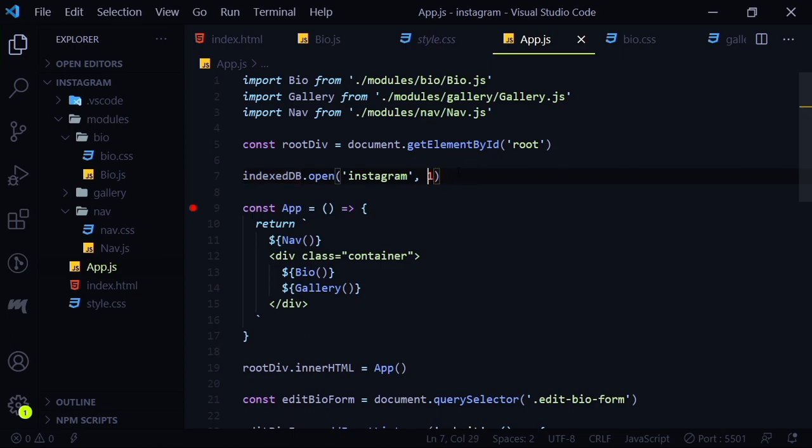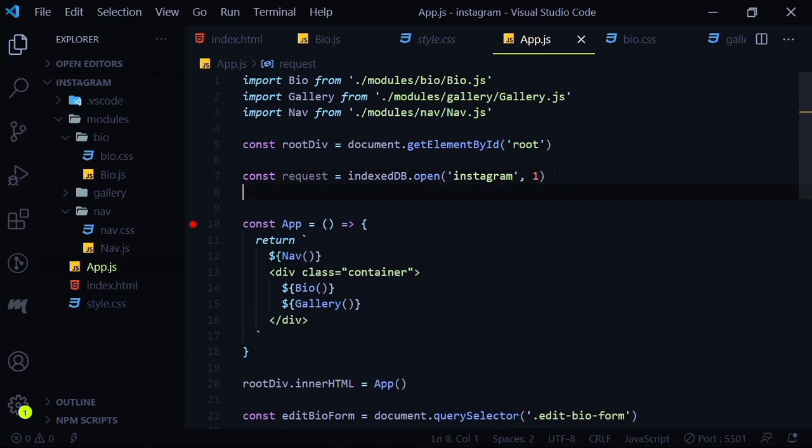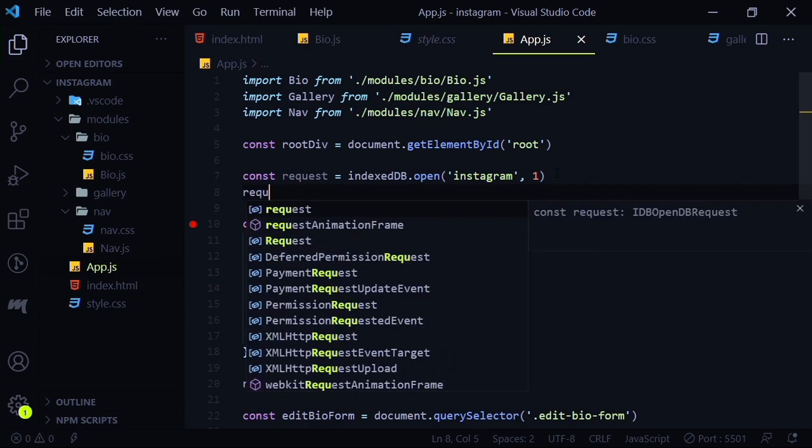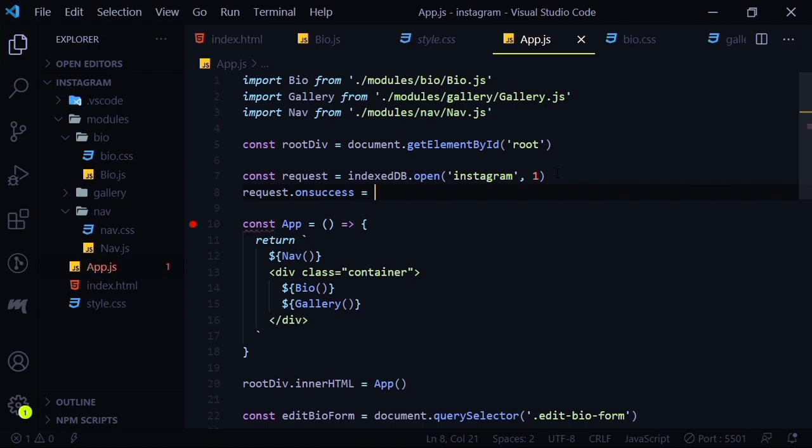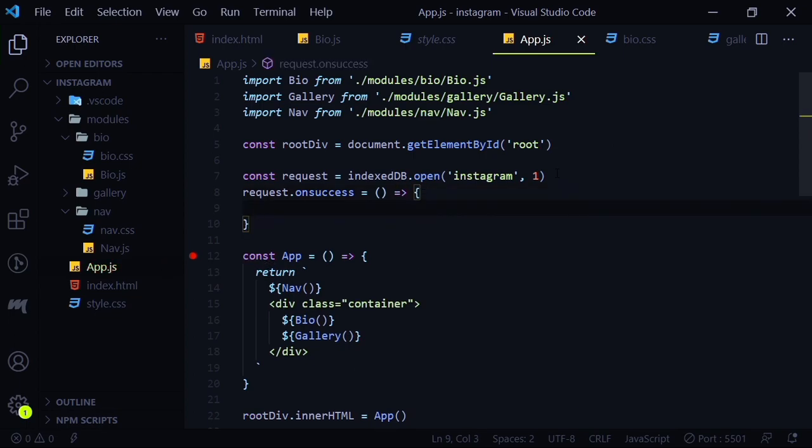So we'll change this back to 1, and then we'll assign IndexedDB.open to a variable. Let's call this variable request. So const request equal to IndexedDB.open. Now we have request equal to IndexedDB.open. We can go to line 8 and then do this: request.onsuccess equal to, we want to create a function. So this function is going to be run when the request has been successful, if it's successfully opened or successfully created. So request.onsuccess is equal to a function.